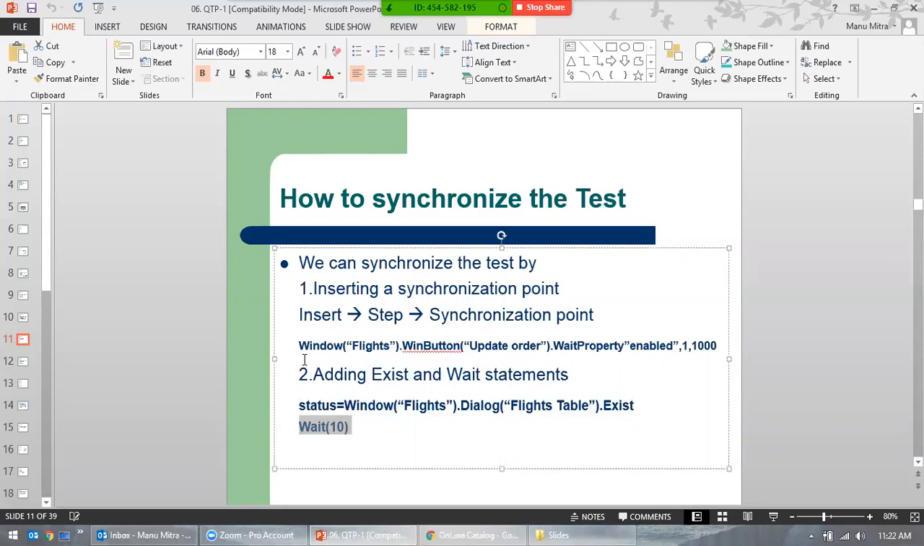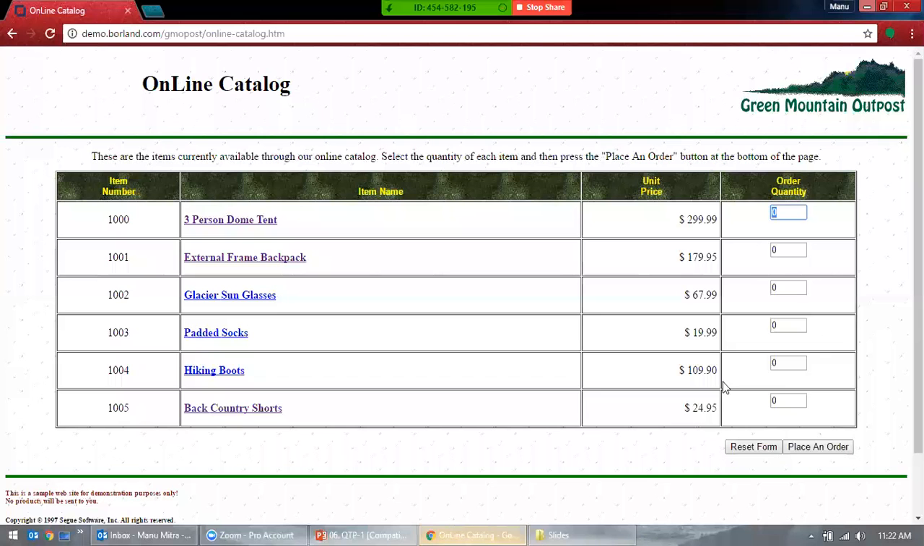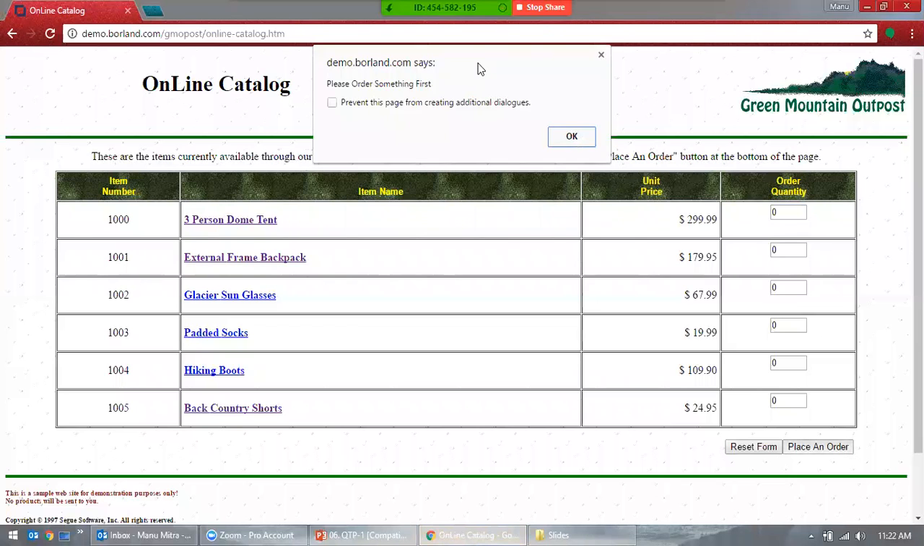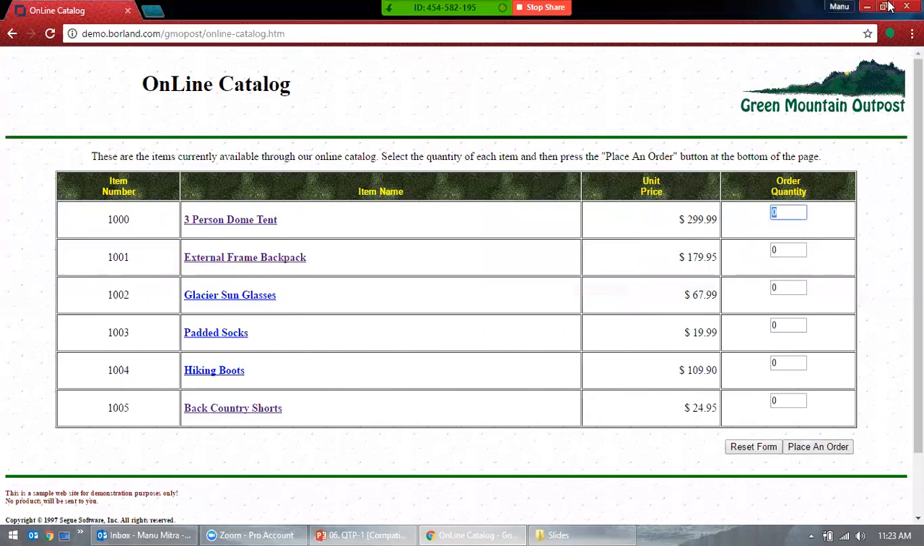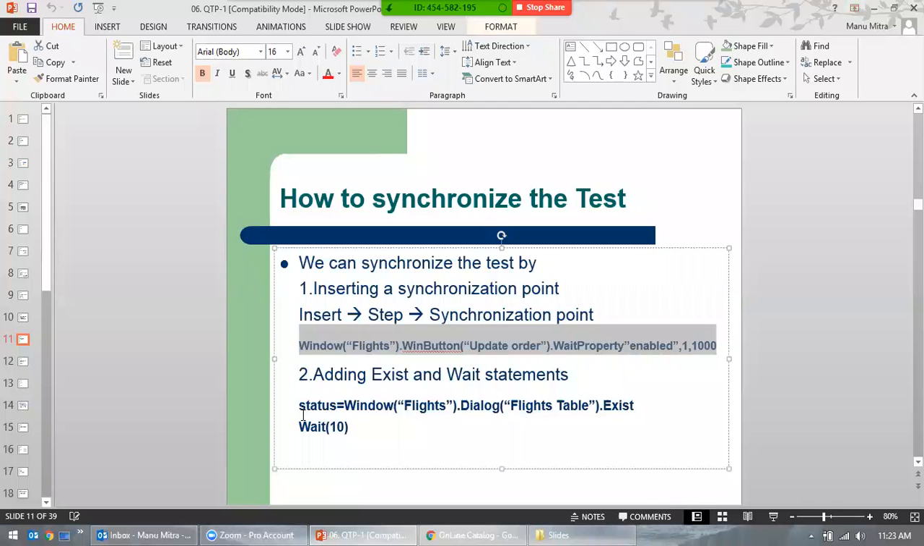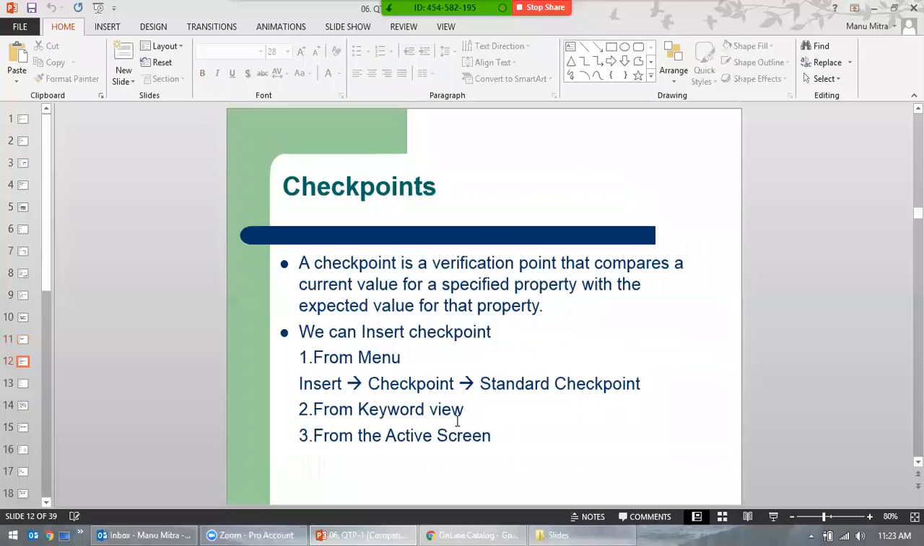So this whole code means, if the dialog box exists, if the dialog box shows up, then you need to wait, because the dialog box will go away, or something like that, because it's a hardware failure or something. So that's the meaning of this one line of code. That's why you need the synchronization. Let's go to the next topic.